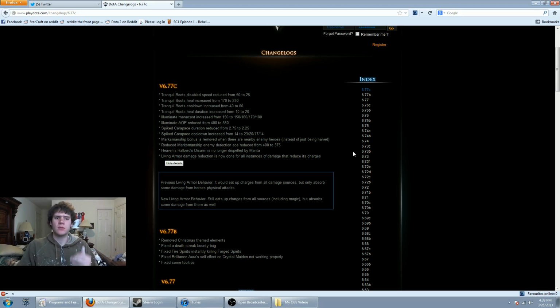Also makes it so Keeper of the Light requires a little bit more skill, which I like, as someone that's played Keeper of the Light probably 100 times, I think. And of course, you can't run this way because the AoE is just 2,000 and you're going to die. So the mana cost increased from 150 to 160, 170, 180.